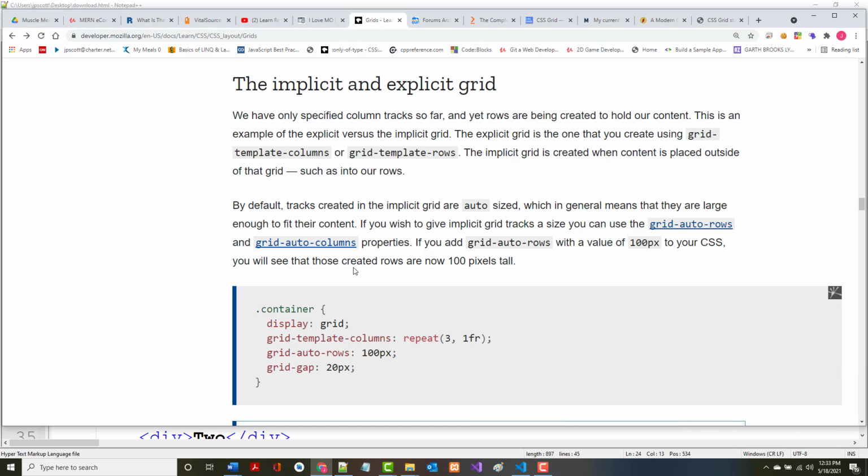Let's talk about the implicit and explicit grid. As it said, we've only specified column tracks so far. This is an example of an explicit versus an implicit grid. The explicit grid is one that you create using grid-template-columns or grid-template-rows. There is also an implicit grid, as it said, that's created when content is placed outside of that grid. By default, tracks created in an implicit grid are auto-sized, which in general means they're large enough to fit their content.